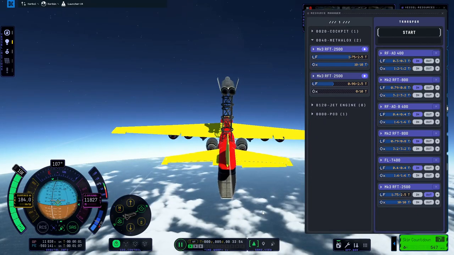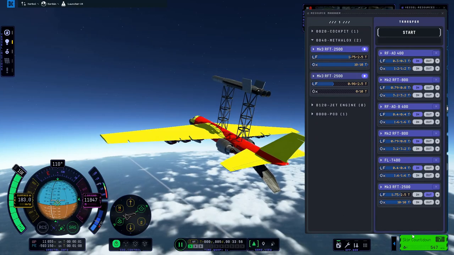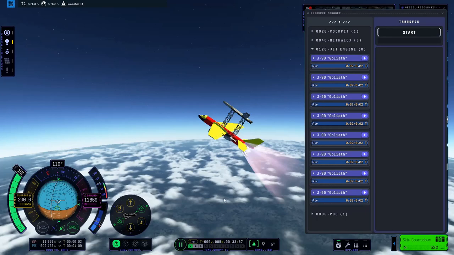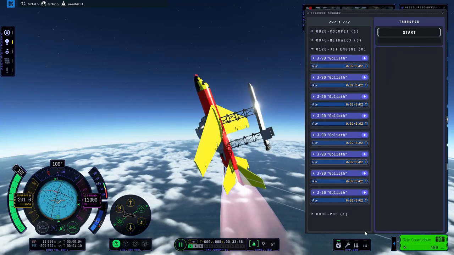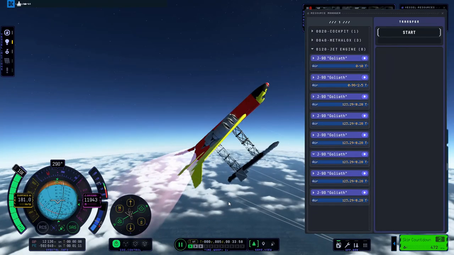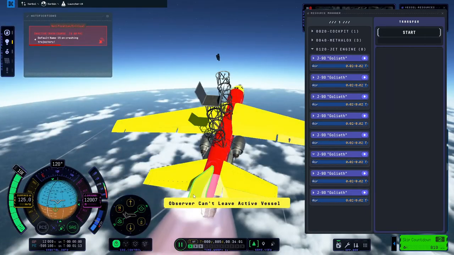Let's light this candle and see what happens. Whoosh. Oh boy. Oh, that's not good. Okay, detach. All right, we've detached. Now I've got to jump.